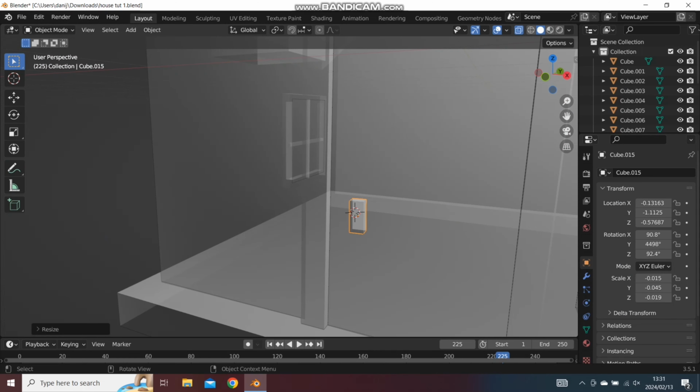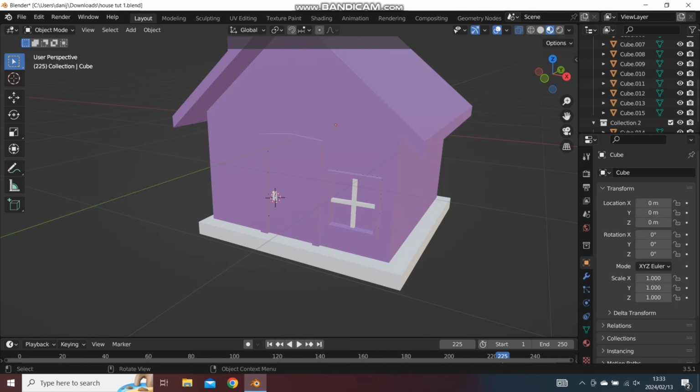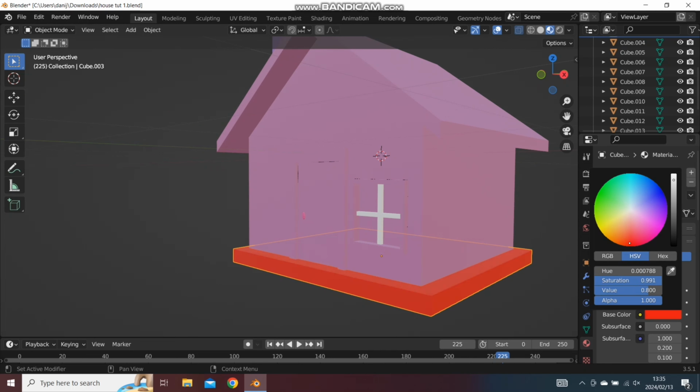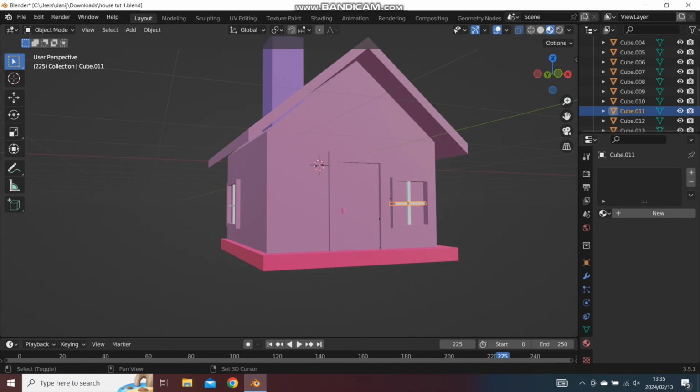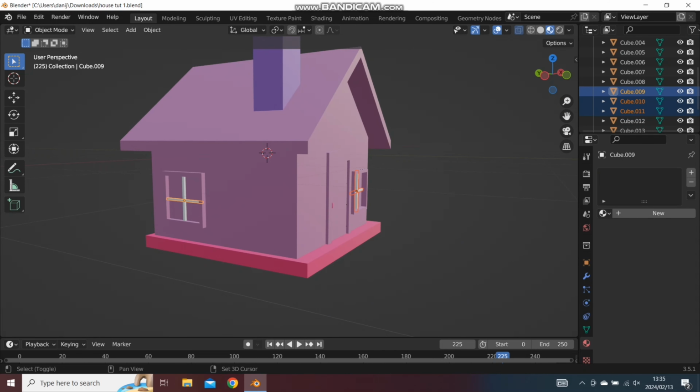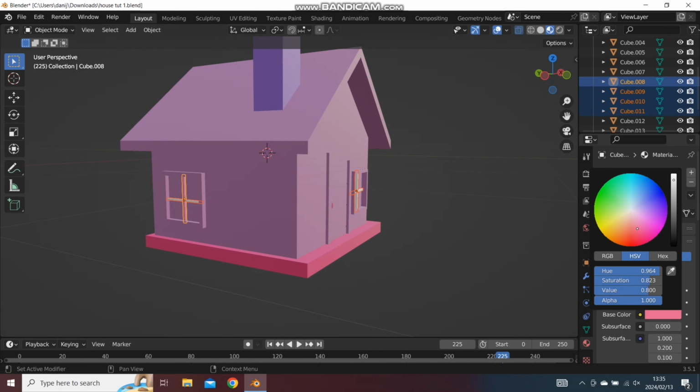I just added a base also to the house and the door handle, which is really important.